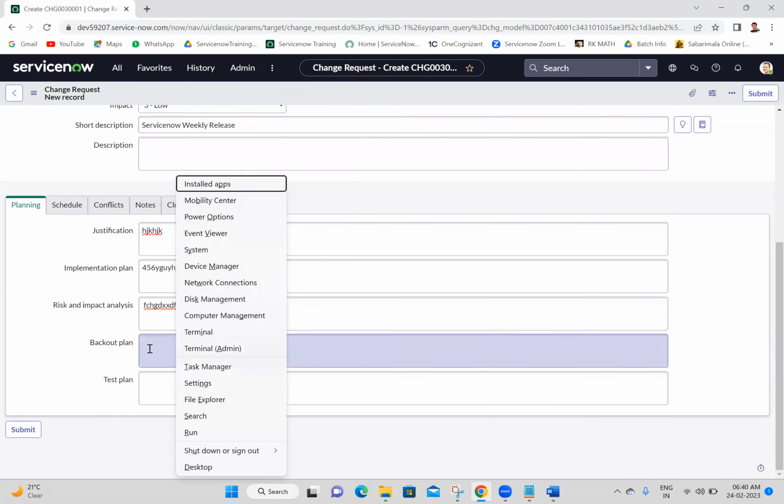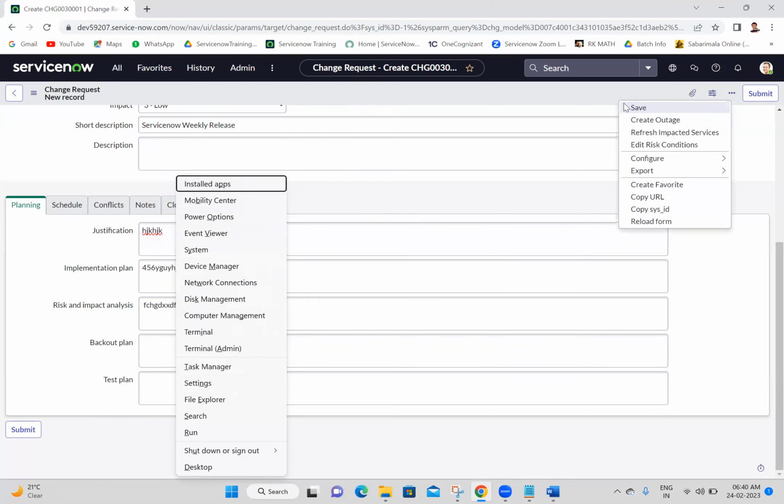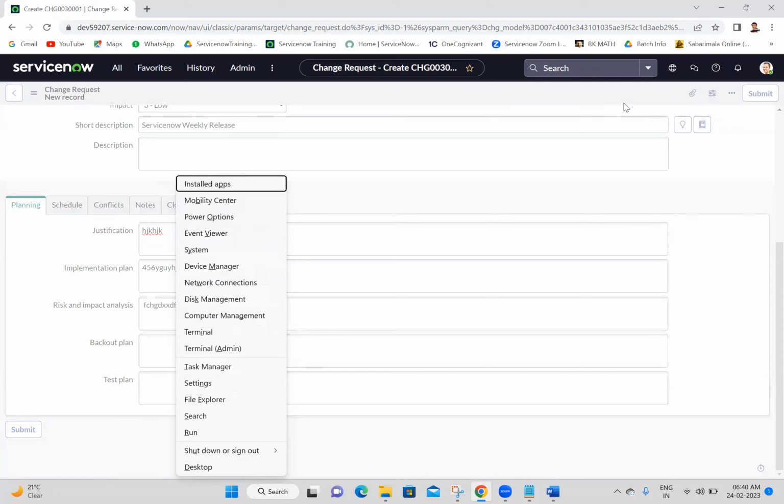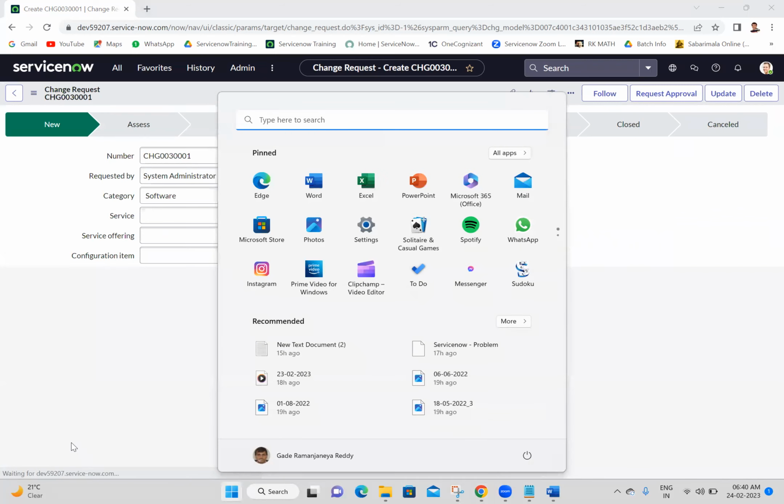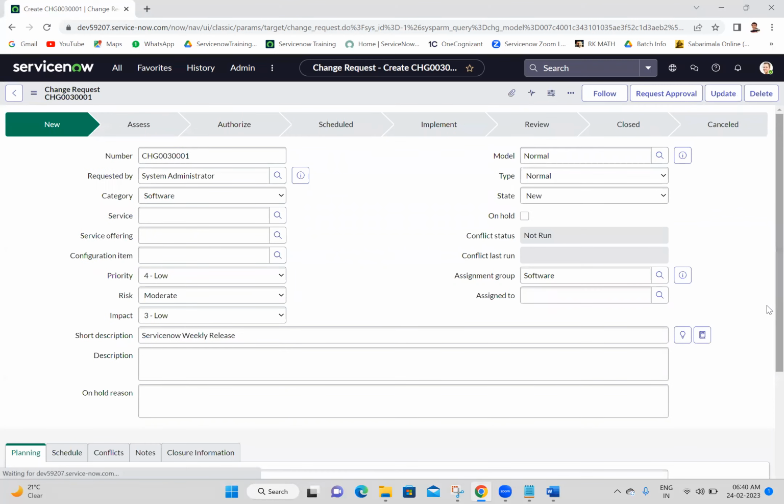Next, you can see. Okay, 1 minute, guys. How to ignore this one? I don't know where I got this from. No, it is not going. 1 minute, maybe I will try to save this change request. It will be gone. Yes, it's gone.